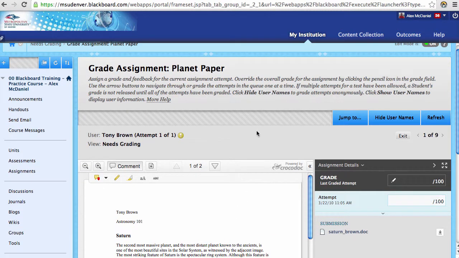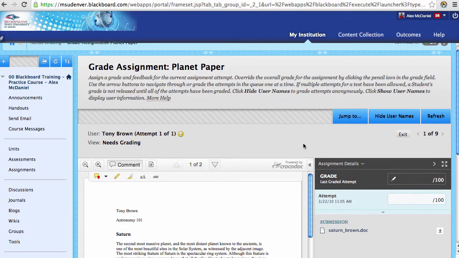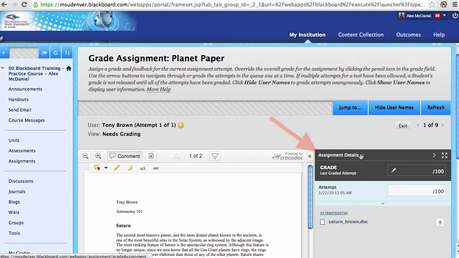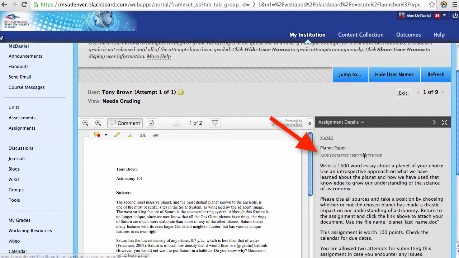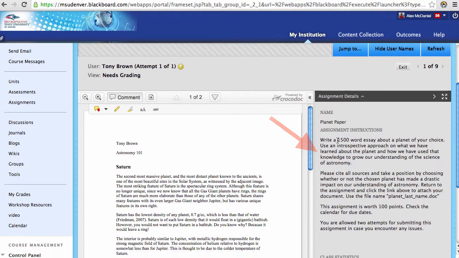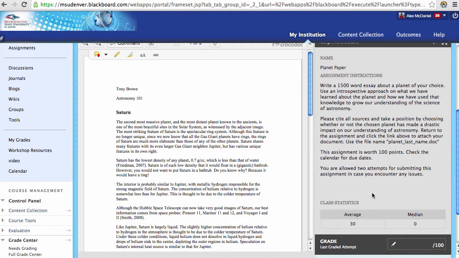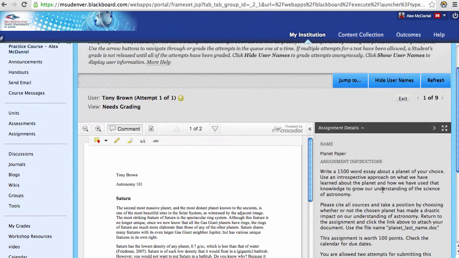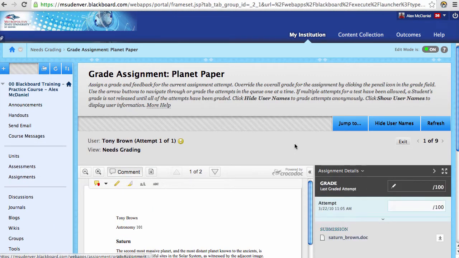If we need details on what the directions were for the paper, on the right-hand pane, we can click on Assignment Details, and it will expand with all of our original instructions and class details. I've been grading some of them, so the average is 30, median is 0, and that can give us some information at a glance.